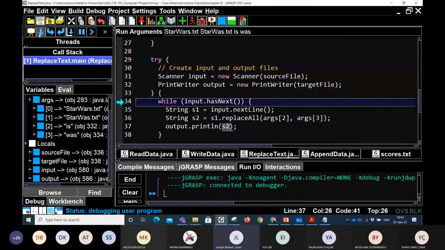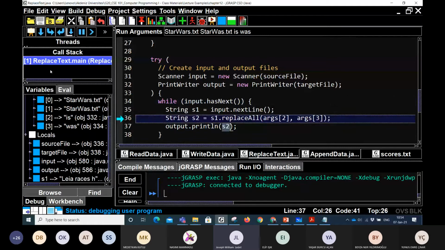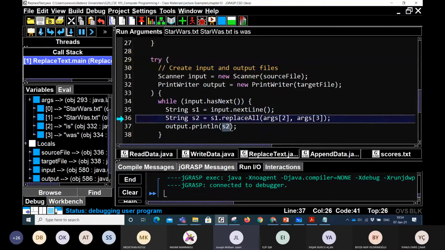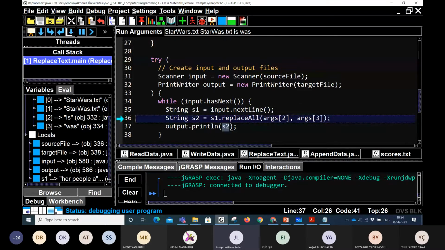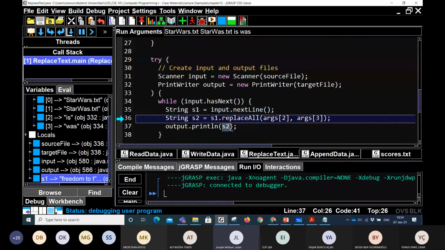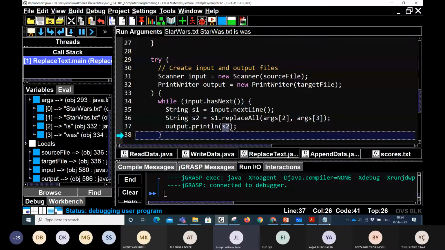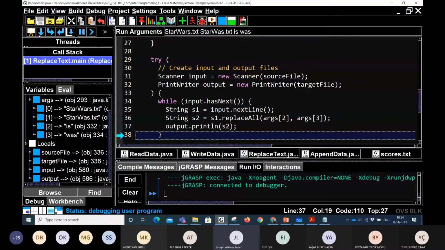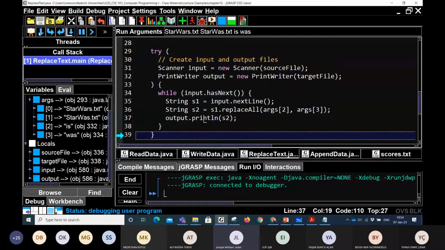Where are we? Leia races, where is that? Here, okay. Starship, something else. Her people. Freedom to the galaxy. Okay, so here we go. Let's see. So we've done freedom to the galaxy. We've reached the end of the line, and we no longer have next.